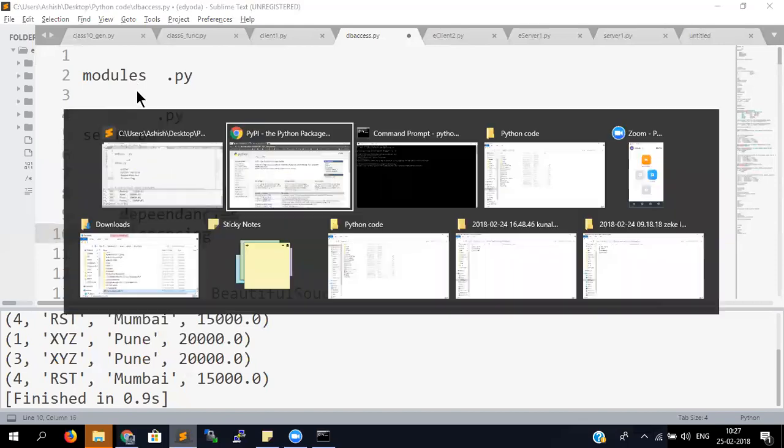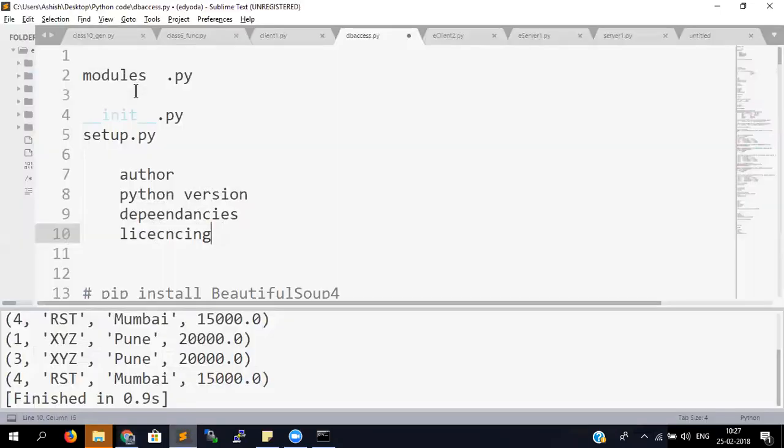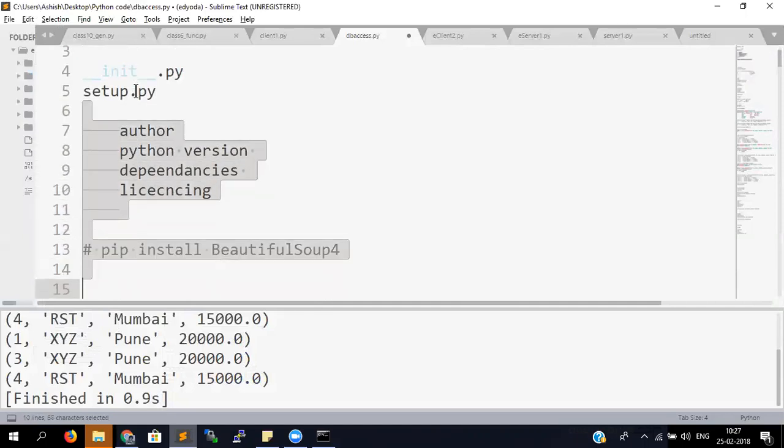What else do we need? We will have a README file for this, but we don't have to specify it in the setup.py. So these are some of the things which we will need. It's not the end of it. There are actually 10 to 12 things. If you want to add, you can add them there.